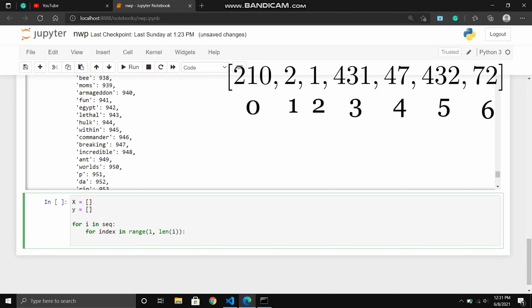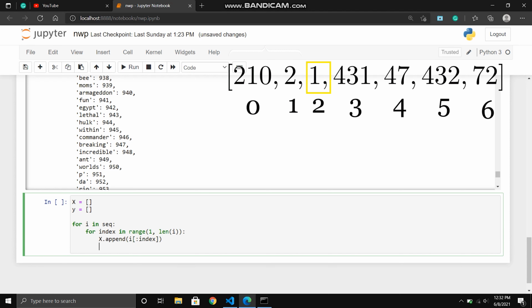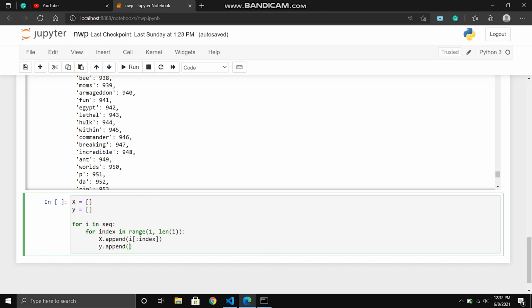Then we will append all the elements till that index value in the list X. For example, if the index value is 2, then all the elements till 2 will go to the list X, and then I will append the value which is at that index in list Y. In our example, the value at 2 is 1. That's why it will go in the list Y. Then this will repeat for every index till the second last element in that list.